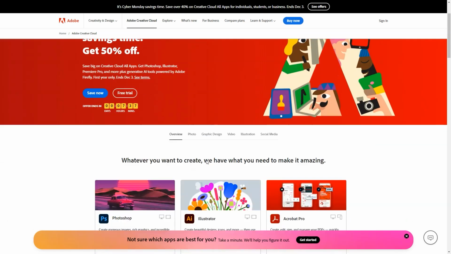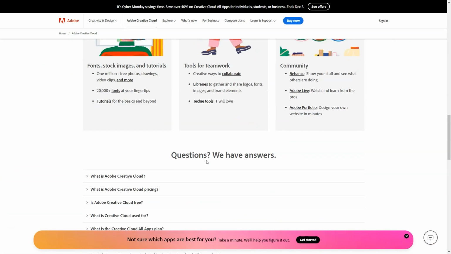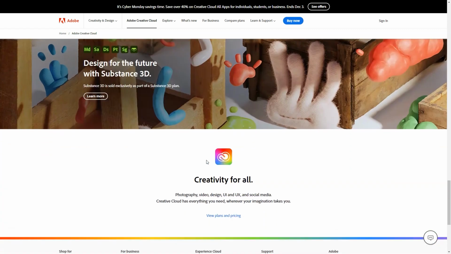Lastly, if you get the Creative Cloud package that has over 20 apps, you can use multiple Adobe apps in a single project.